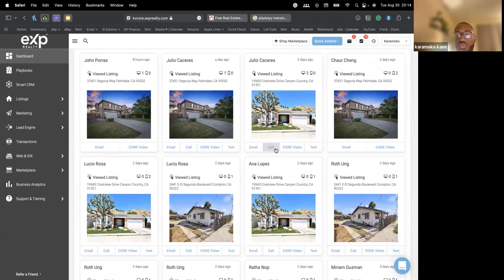So these little squares you see, each of these are basically, let's take this one, for example. So 8 hours ago, John Porras clicked on my website and he viewed a listing. And so I know exactly what he was looking at, kind of what he's looking for. And based on the information I have on John, I'm able to email him or maybe send him a video through email.